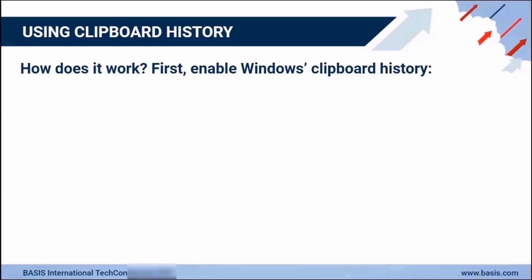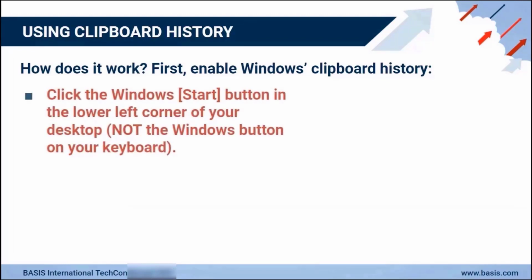So how does clipboard history work? Well, let's find out by first looking at how to enable Windows's clipboard history, because by default it is not enabled on Windows 10. So click the Windows Start button in the lower left corner of your desktop. Note this is not the same as the Windows button on your keyboard, even though the icon image of a 4-segmented window looks exactly the same. We're referring in this case to the Start button in the lower left corner.